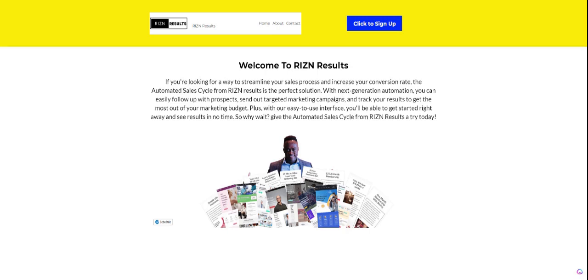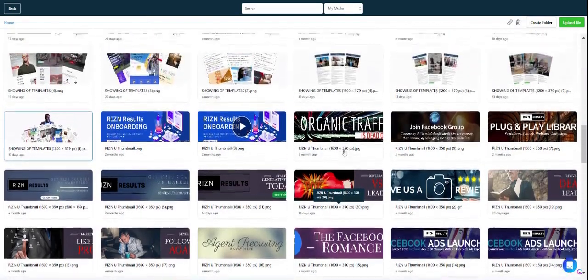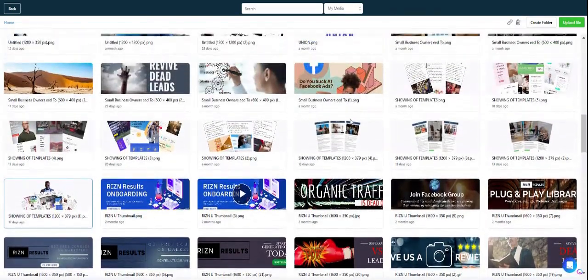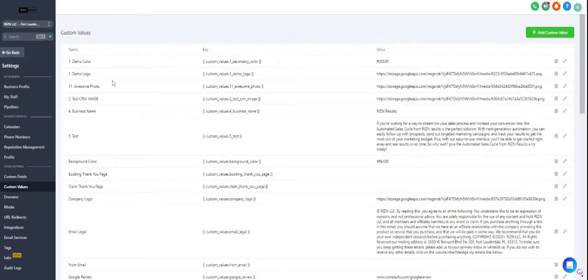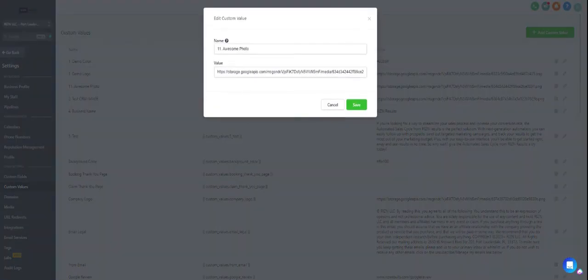And I want to change that image that's on the website, but I don't want to go directly into the editor. I just want to do it from the custom values. What you're going to do is go back into your media, and let's say I wanted to show this. Then I copy that link, come back into my custom values, and find that awesome photo right here. All I do is delete this URL, paste a URL in there, and save it.